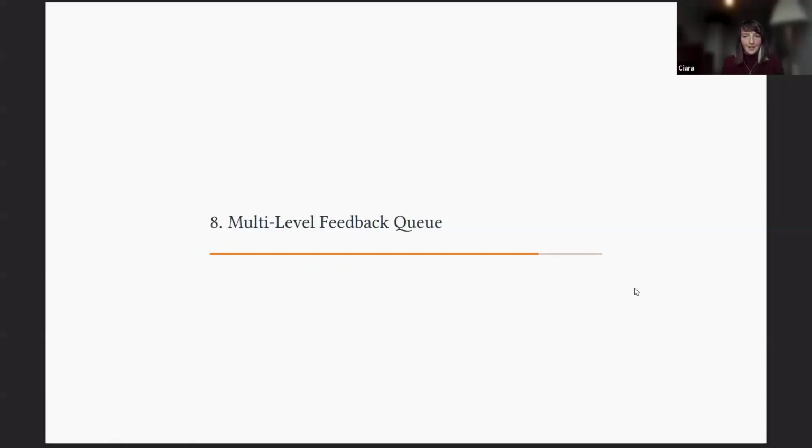And that is why we need something a bit smarter, which is covered in chapter 8 in the form of a multi-level feedback queue. Any questions about what we've covered so far before we move on to multi-level feedback queue? No? Good. I will plow on.